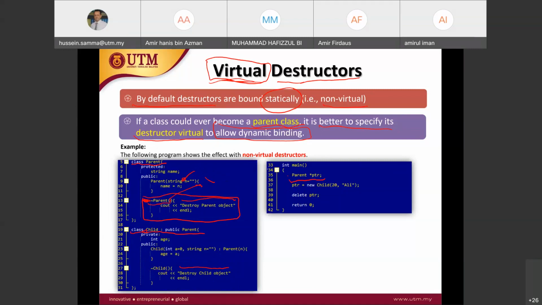So this is a pointer of type parent class. Then this pointer will be assigned to what? To an object of the derived class. So you see, this is different. We have child. So we are giving the address of the child to the parent.